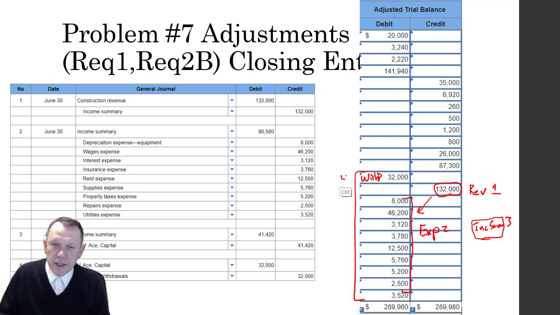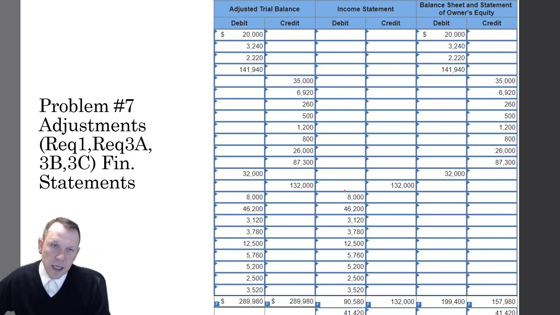And then number four, of course, is your withdraw account closing into capital as well. So that's going to be that step to create that. Okay, so our next thing that we're going to do here, which we've done a couple times already, so hopefully it makes sense for you, is we're sliding these adjusted trial balances over into the right income statement columns. And then once we get them over there, we're going to create the financial statements.